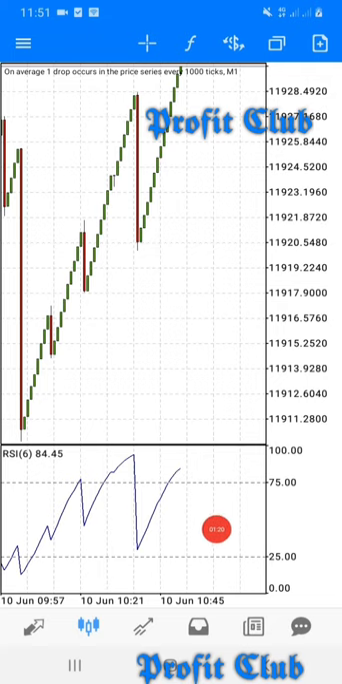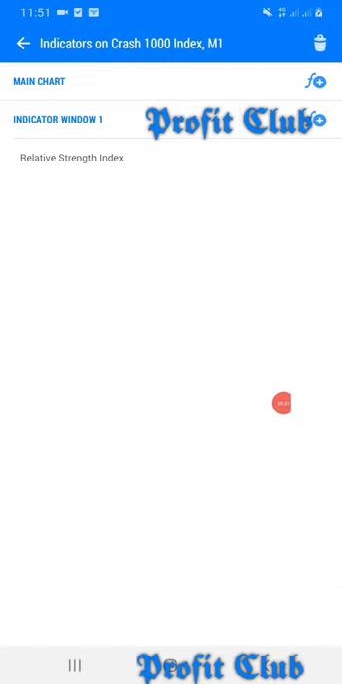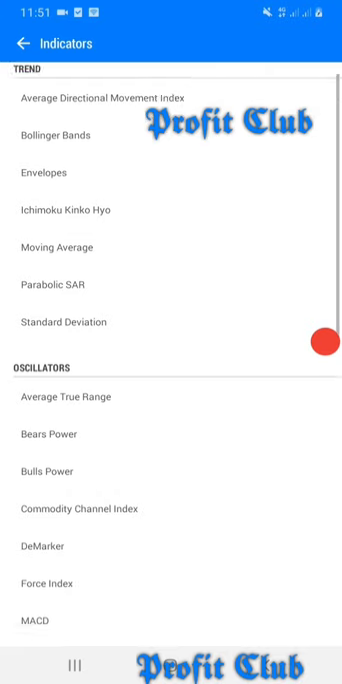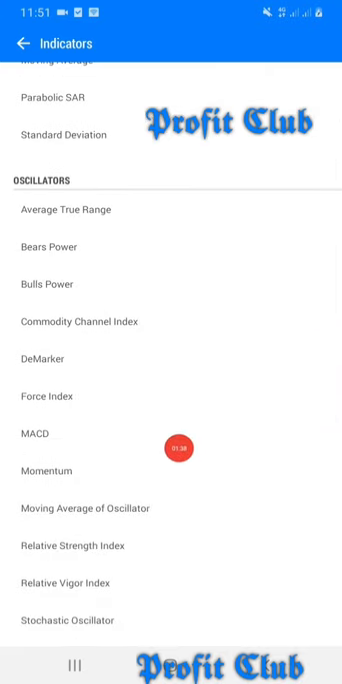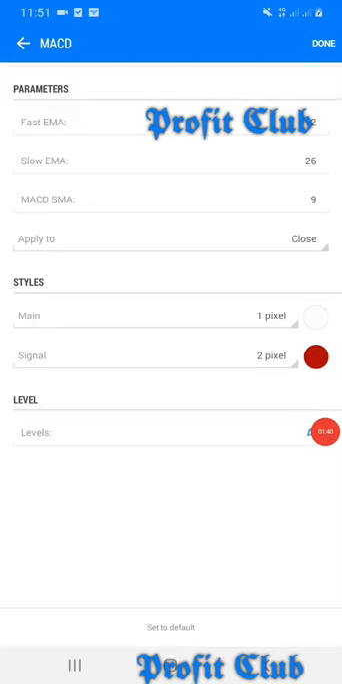Now we have the indicator set here. The next thing is I'll be adding the MACD in this same indicator window. So I'll be clicking here so that I'll add it in the same indicator window. This is the MACD. Now, the fast EMA I'll be using is 12. The slow EMA is 26. The MACD SMA is 9.